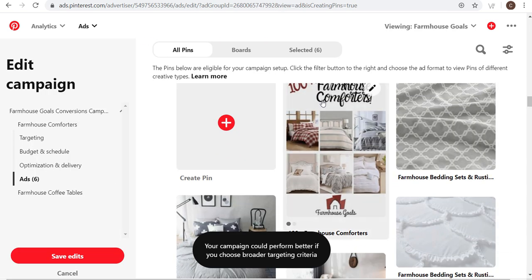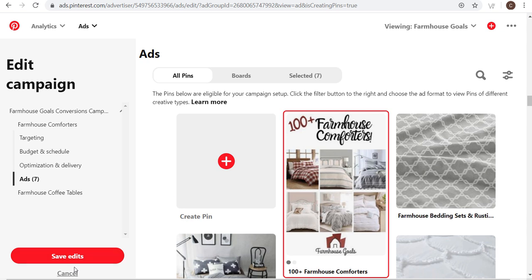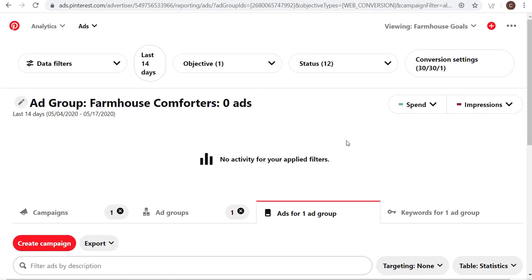And now we have the pin that we just uploaded here. So when you create a brand new pin, it's usually going to be the first one that shows up. So we can just select this pin, save on edits. And now we've added this new individual advertisement to our campaign. So it's that simple to upload Pinterest ads. And what I generally do is I'll upload a bunch of Pinterest images at once when I'm creating a new ad group, and then I'll just select them like I showed you as I'm building the campaign.